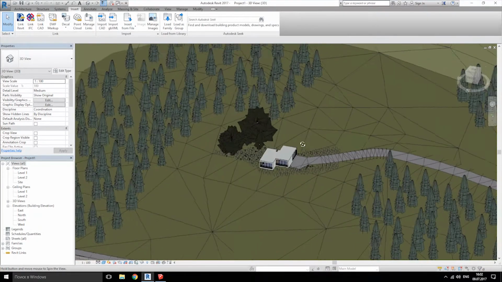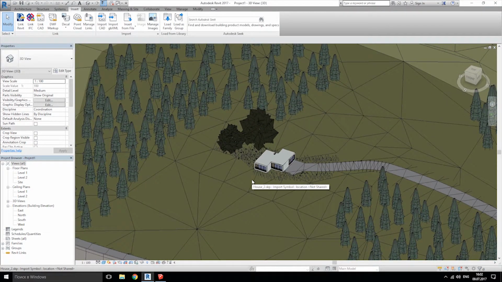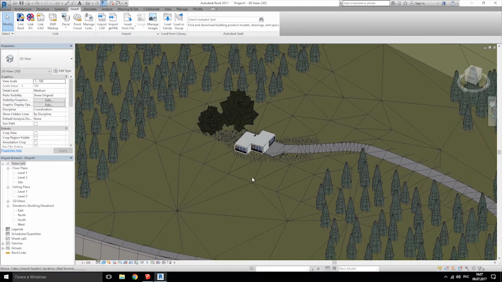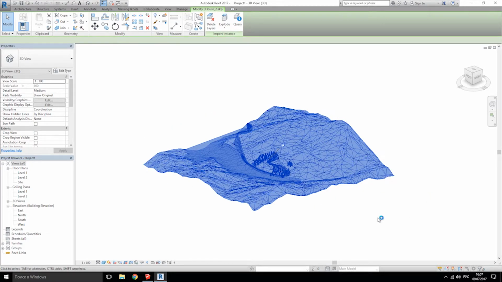As you can see, even with the trees, but I don't want trees, I will delete them. And as you see, if we choose the model, it's like one group model, and it's also pinned. So we will unpin that first.